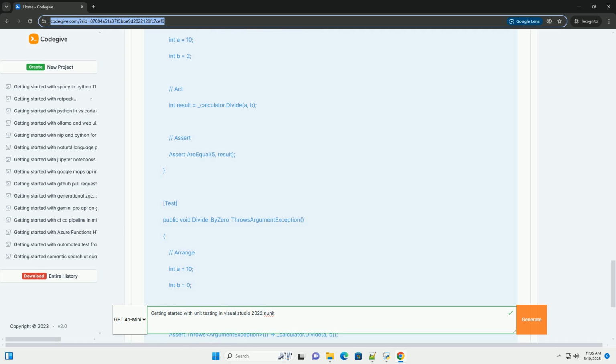Assert.That(actual, constraint) is a more flexible assertion that allows you to use constraints to specify more complex conditions. Example using Assert.That and constraints. Important NUnit attributes. TestFixture marks a class as a test fixture. Test marks a method as a test case.